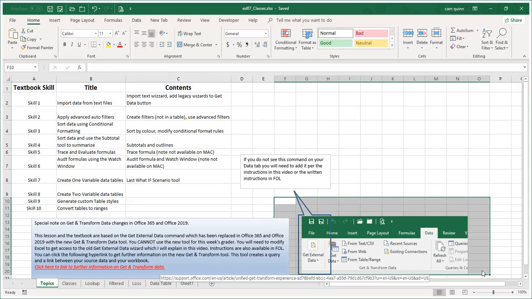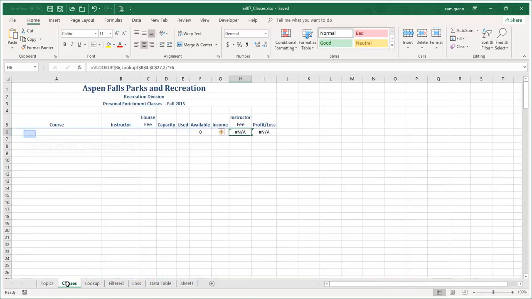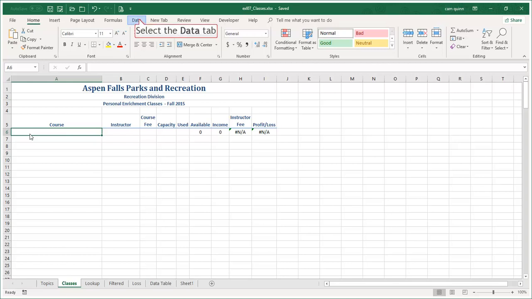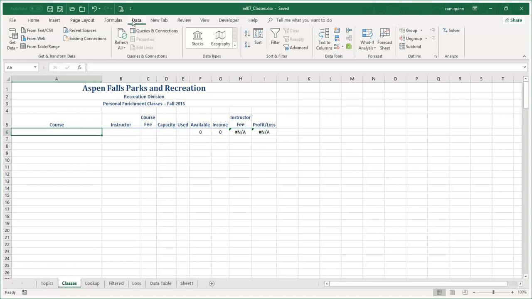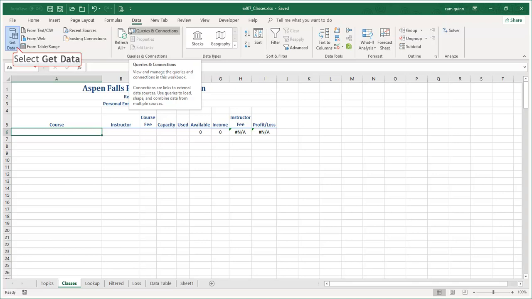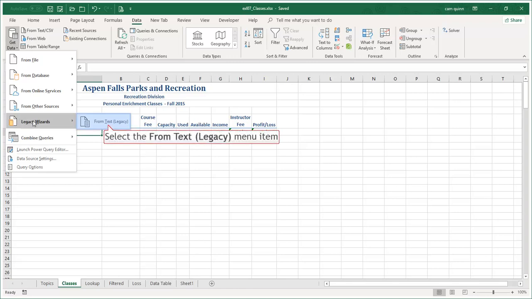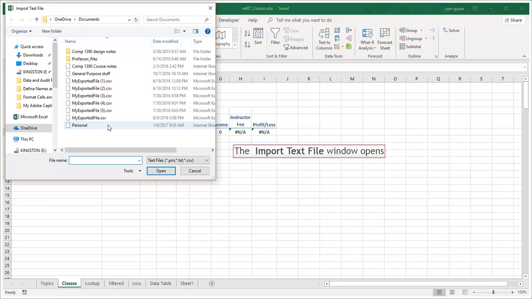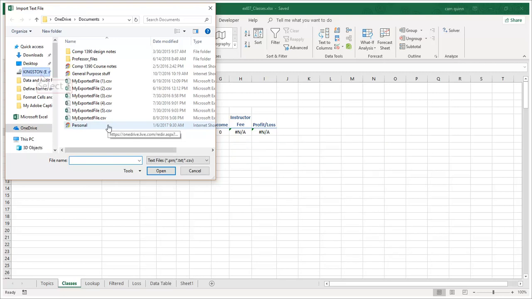Okay, so let's get started. Skill number one is importing data from a text file. You're going to click on the classes worksheet, and you're going to click on cell A6, which is where you want the data to be imported. To import data, I'm going to click on Data, and as I said before, if you can see the command that says Get External Data, you're just going to click on it. If you have a newer version, you're going to click the arrow under Get Data, go down to Legacy Wizards, and click on From Text, which will then bring up the old text wizard file.